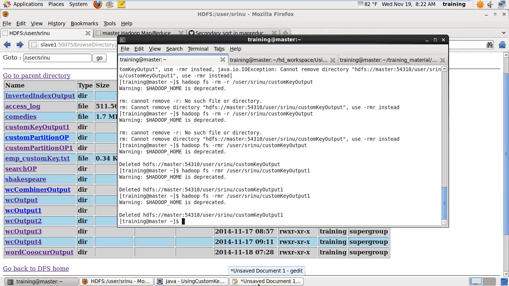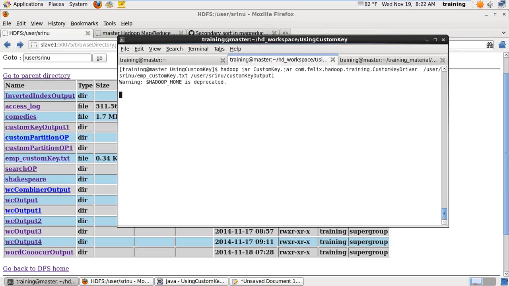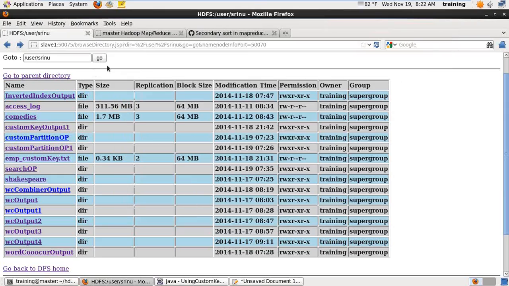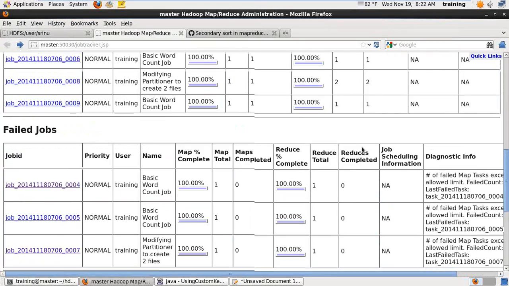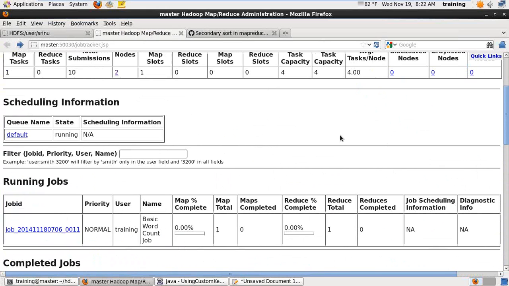While discussing Hadoop, we already discussed this remove command also. Okay, I think we got the error because that folder already exists. That's why I deleted that folder and we will try again. We can check the status either in the job tracker or in the console also.